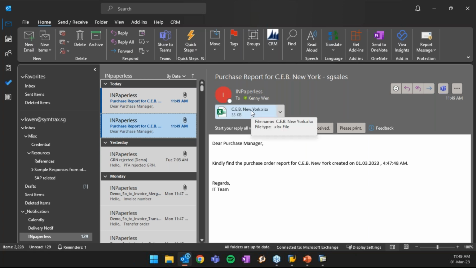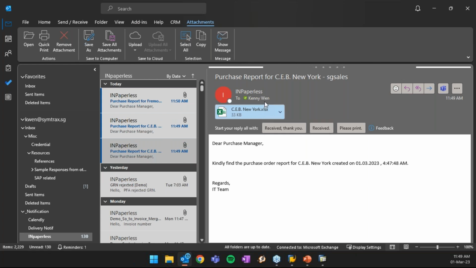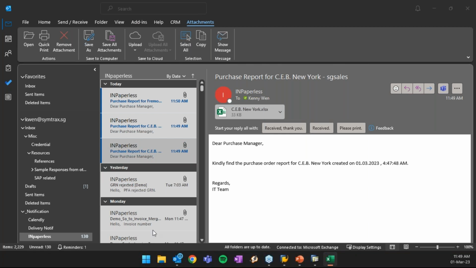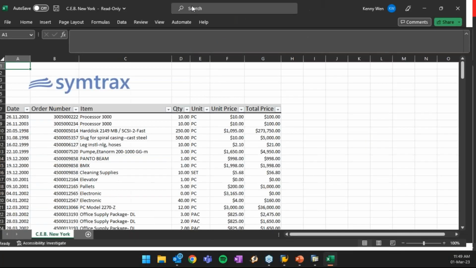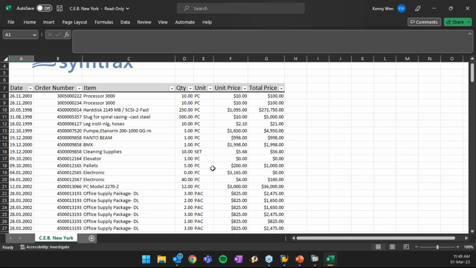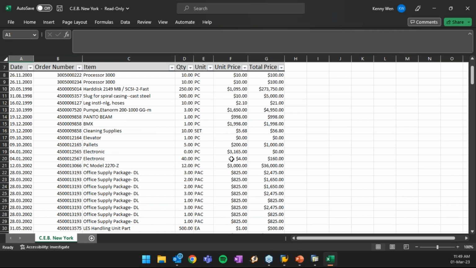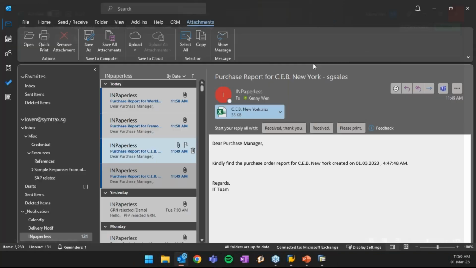Here I have an Excel file for CEB New York, one of the vendors. And if I were to take a look at the content of this vendor, it's taking some time to load. Okay, here I will be able to see that this is the Excel file for CEB New York. These are the items, the price, date, the transaction details. So all the data are arranged nicely as per how you want it to be. And now I just close this.